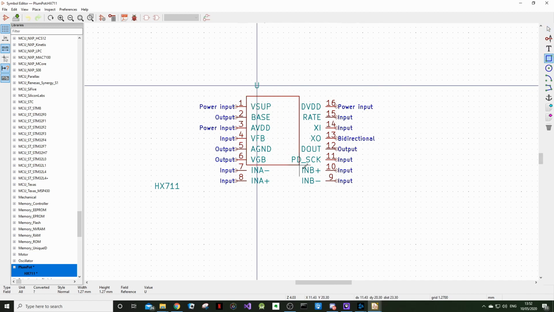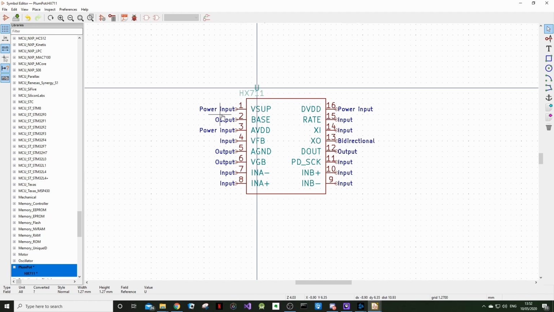Give enough room for the labels and draw a bigger rectangle, and that looks a lot better. Now we can put our name back, and as you remember, they were on top of each other like that, so we would have had to move this anyway. So we just move it out of the way so that the designator and the part name are separated and easy to read.